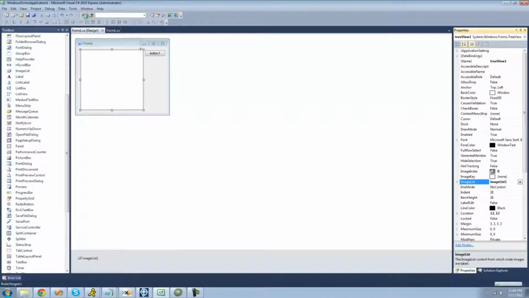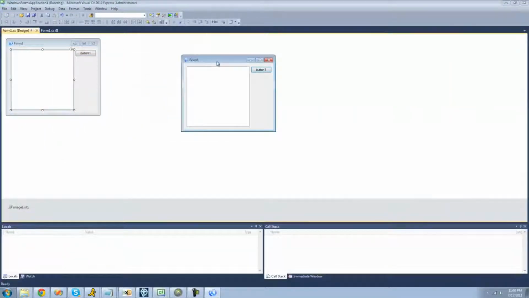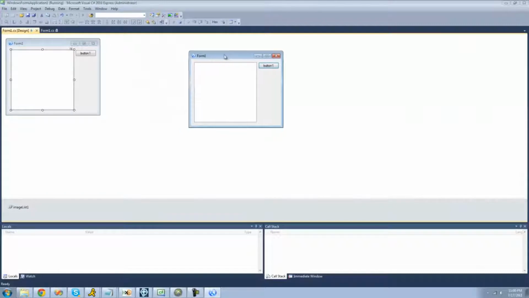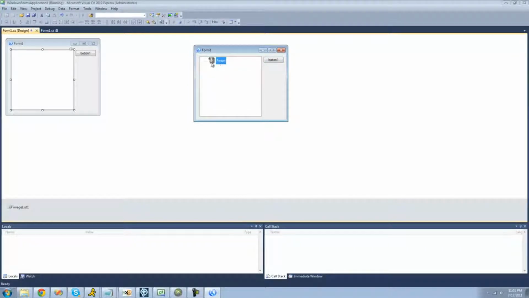So now when we debug here and click the button, we should have a node inside of our tree view called person, and there should be an image of a person right before it. Yep, right here. But notice how when we selected it, it changed the image, and that's not what we want.